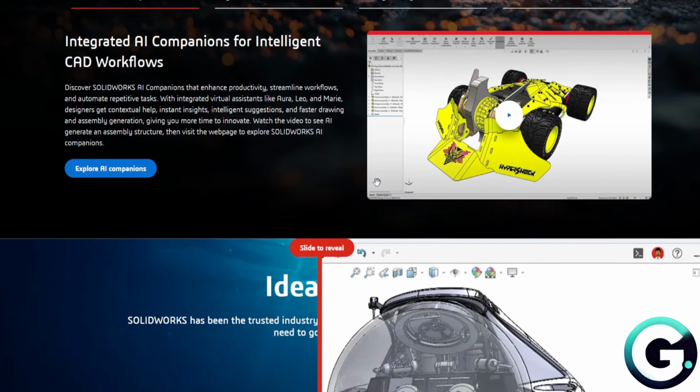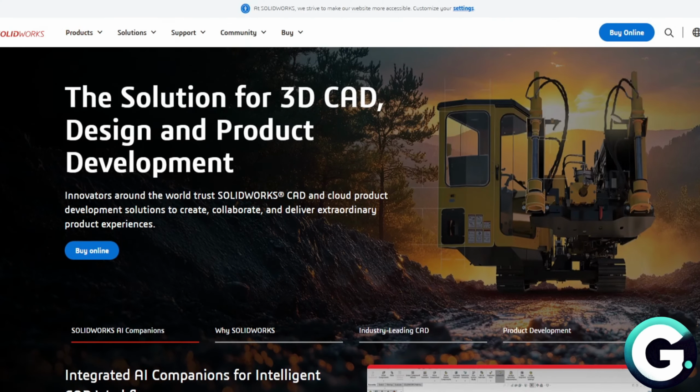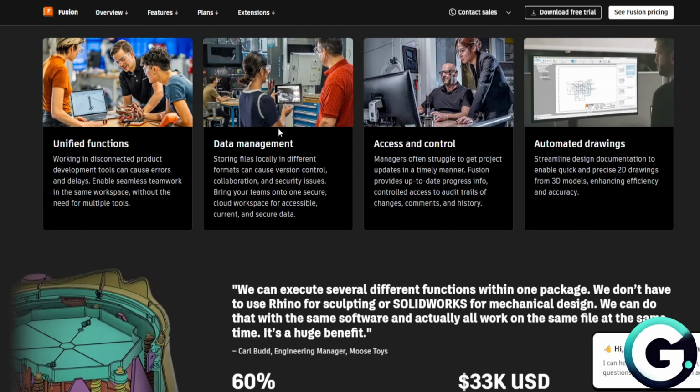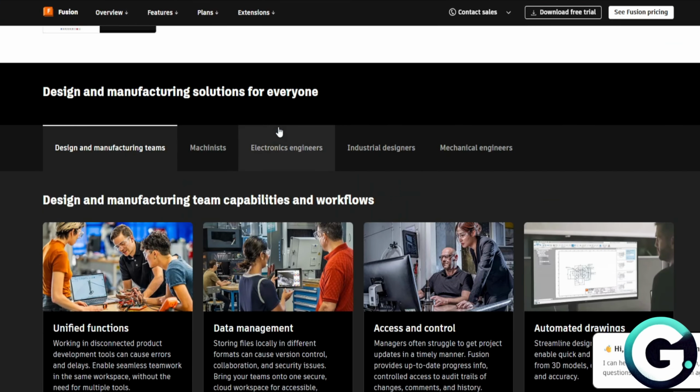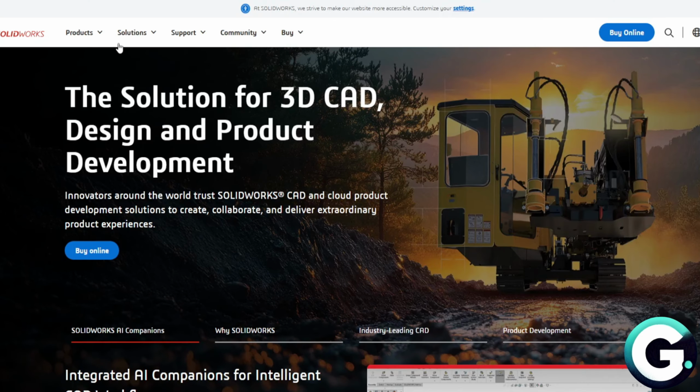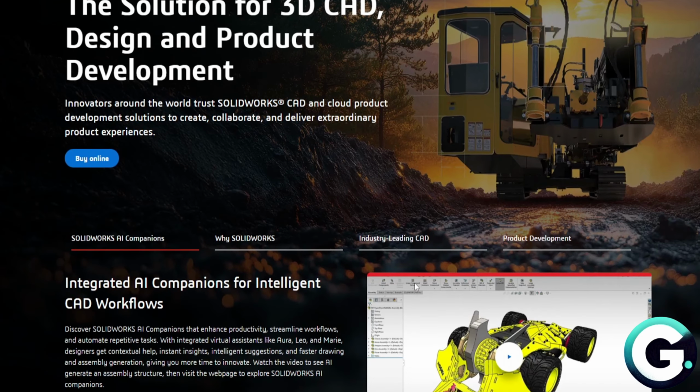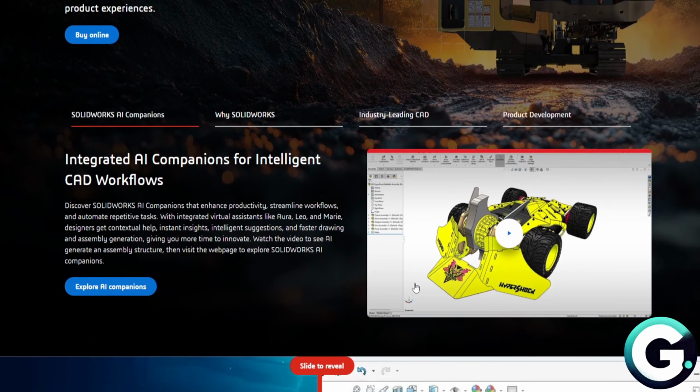And so, which one should you choose? To simplify, you want to choose Fusion 360 if you want something beginner friendly and flexible. You want to choose SolidWorks if you need powerful industry level engineering tools.